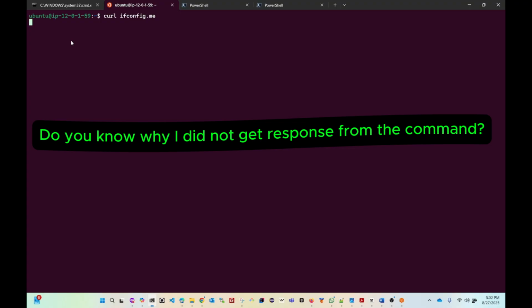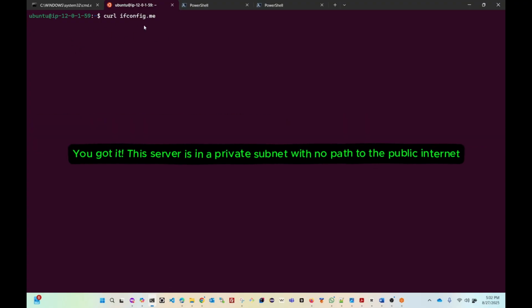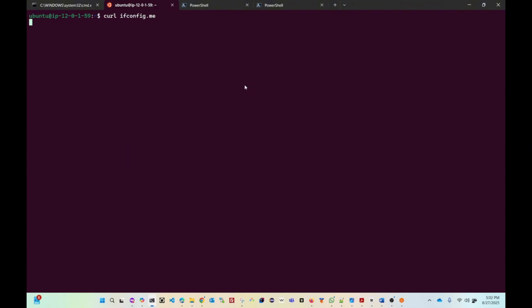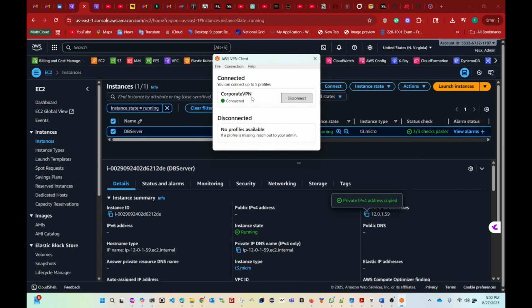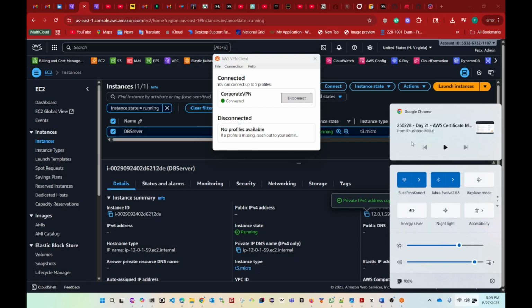If I want to know the IP address, let me call ifconfig.me. Oh, sorry, because this cannot go into the internet. It's supposed to give us the IP of that machine. So what I'm saying is now we are able to connect into our machine using the VPN. You can see the VPN is connected, and if you look at my internet at the back here, it's showing that I'm connected to a VPN.